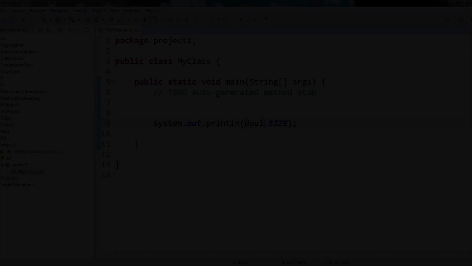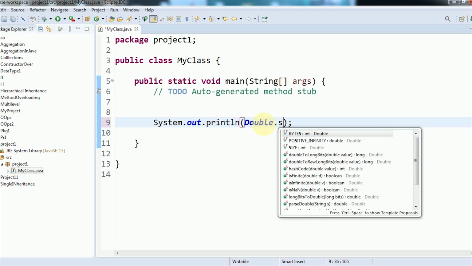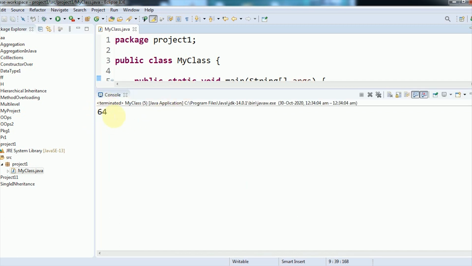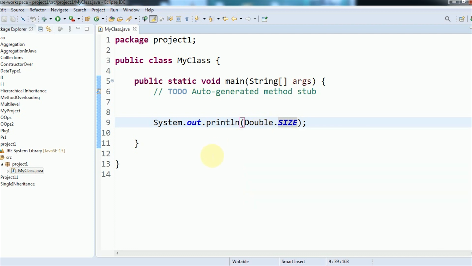Suppose now I need to check the size of the double data type. Here we just need to type Double dot size and save it. If I execute this program, you can see this is 64, the size of the double data type. So this is how we can write code with the help of variables and data types, combine both concepts, and easily find the size of any data type. So thank you guys, thank you so much for your time.